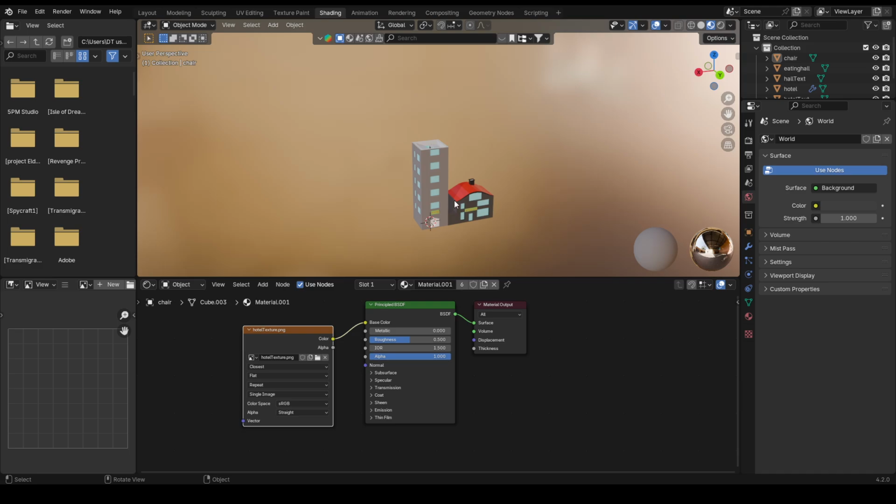The next thing would obviously be just exporting the FBX file, pairing it up with a texture, and placing it in the game.